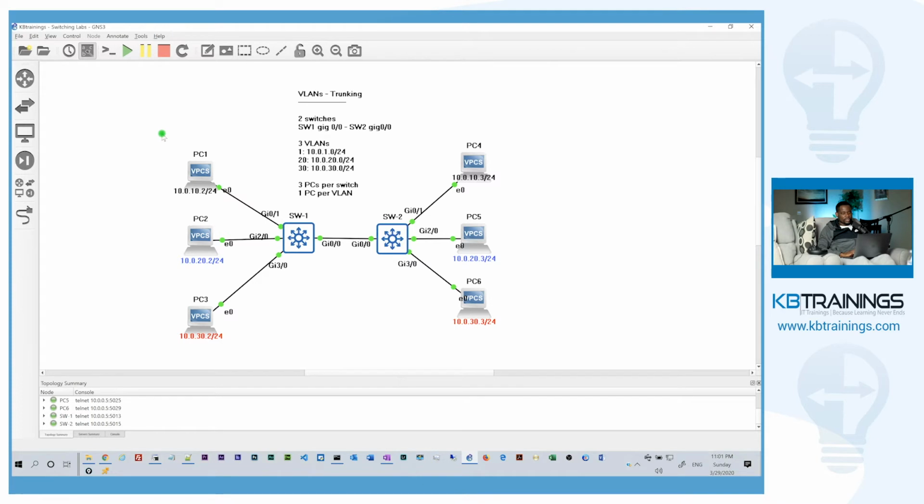So we have a topology here with 2 switches, 3 VLANs, and 3 PCs per switch, and 1 PC per VLAN on each switch. So right now PC1 is in VLAN 1 along with PC4. PC2 is in VLAN 20 along with PC5, and PC3 is in VLAN 30 along with PC6.